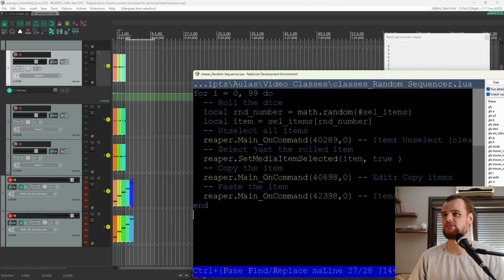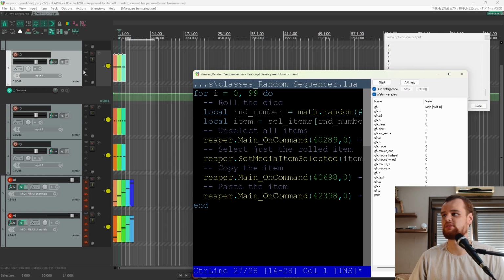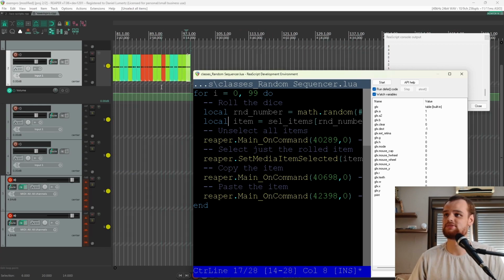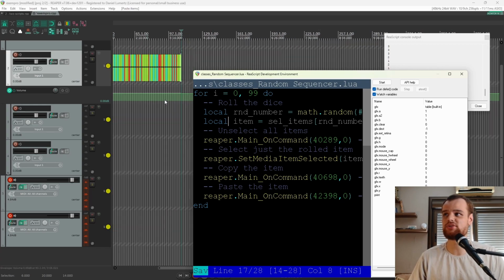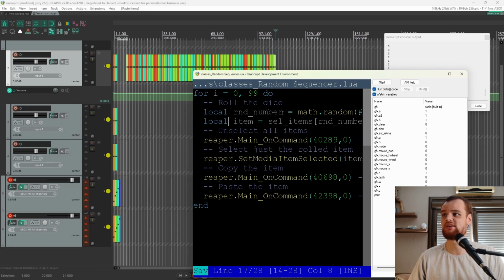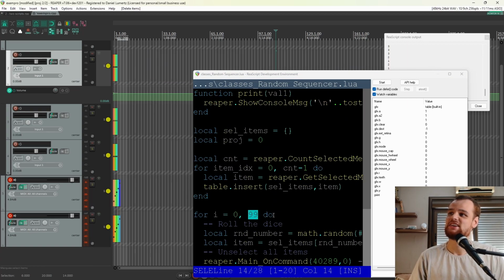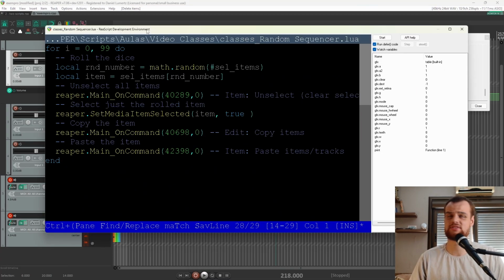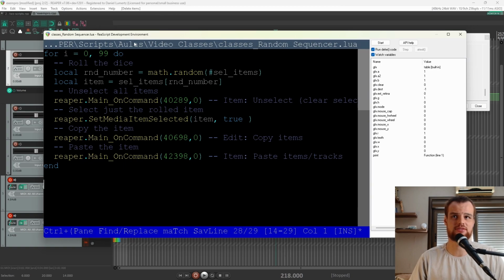Let me put it as this, copy everything. Wow, it's still copying. We could put a really big number here and freeze our computer. That's really cool. Okay, so this is the basic information on how to make a script.